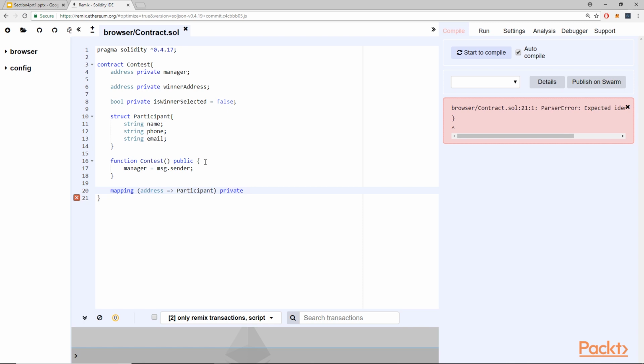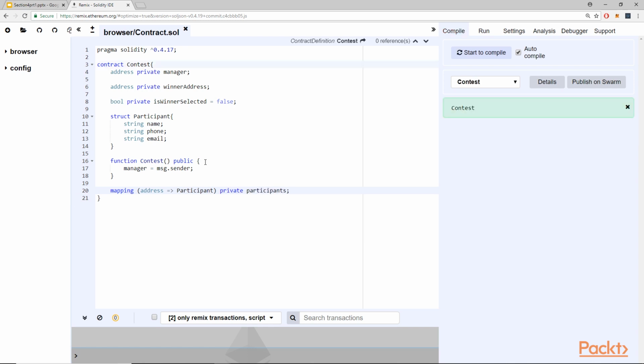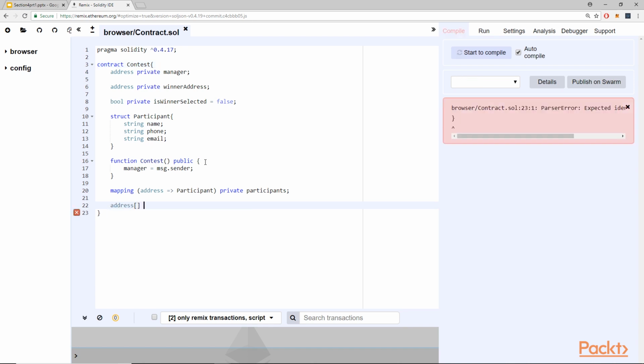And we're going to call this participants because this is actually going to take into account multiple participants in this mapping. As you may recall, mapping is very similar to just really iterating over an array. So this is basically why we're calling it participants, because this is multiple different participants. And then we're going to define an address array, which is going to maintain all the participants in the address list. So we're going to define a specific address array here, and we're going to call it participant list.